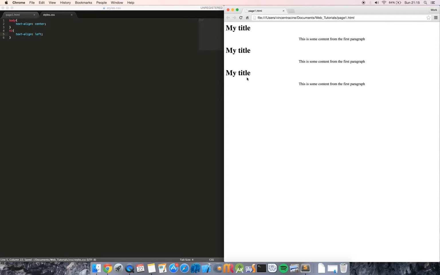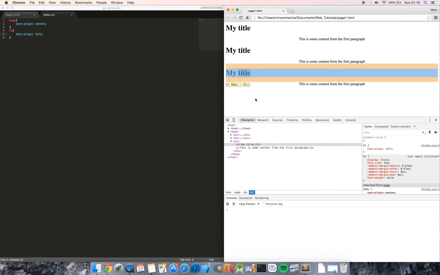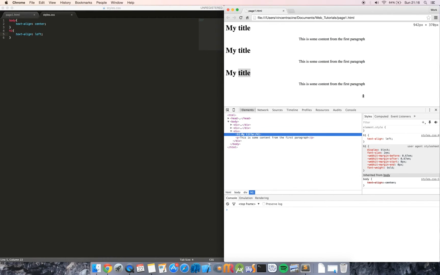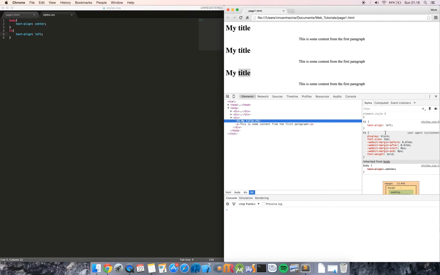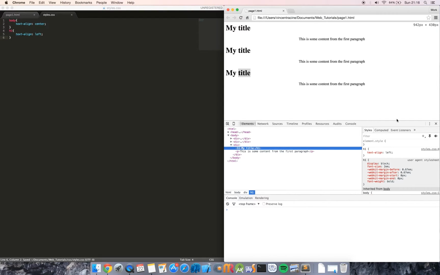All my titles will be to the left, and that's because they're actually being overridden. That's the cascading behavior, and that's why it's so useful, because it allows us to do things like this. See, text align center, and then it says, oh, actually this H1 tag is more specific to my H1 here, and it also comes in earlier, so we're just going to ignore it. Right. So that's a quick introduction to how to add CSS styling to your web pages.